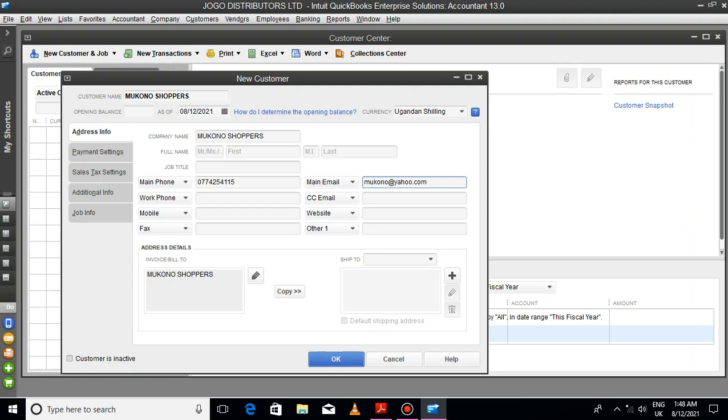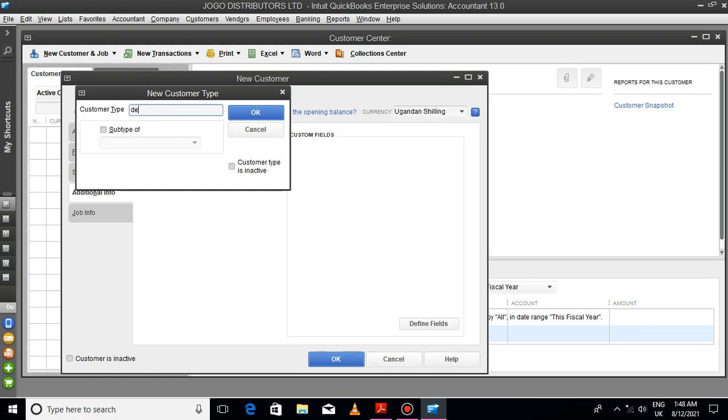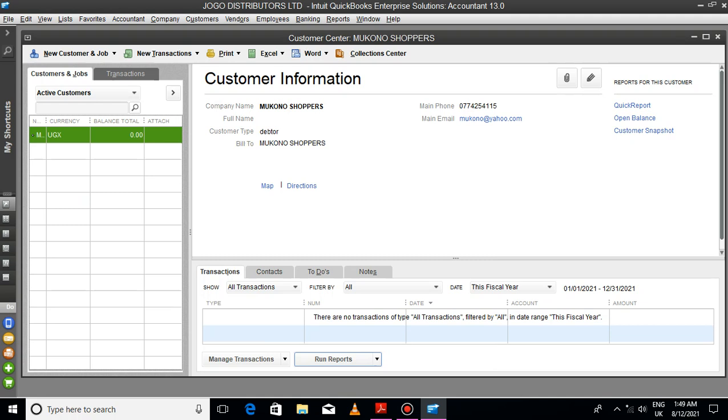Another thing I need you to take note of is the additional information. We normally refer to such people as datas. Then you just say okay, and it will add them there. It normally adds the information here, see? So when you're done with the Mukono Shoppers guy, you go back to the question.